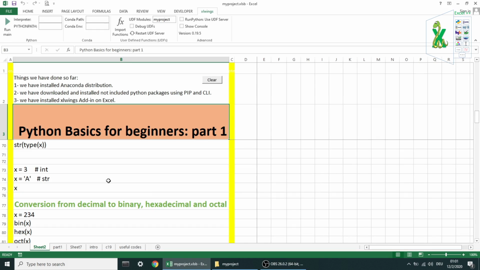Now let's try to use only one variable and give it two values as shown in this example. Let's see what it gives us if we run it.